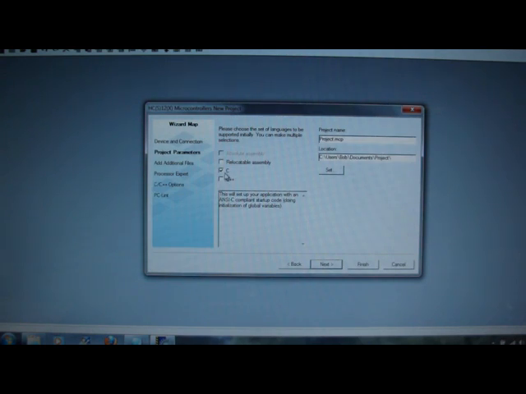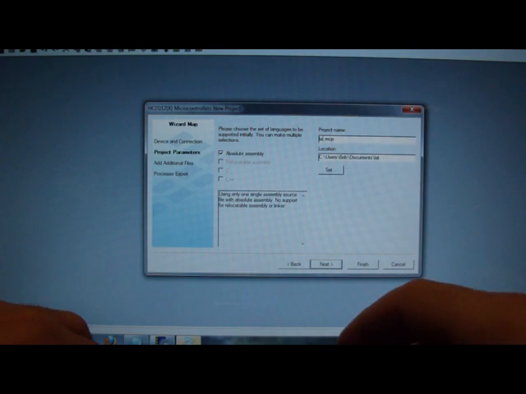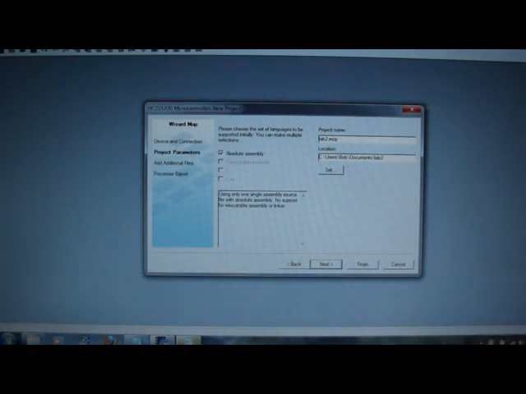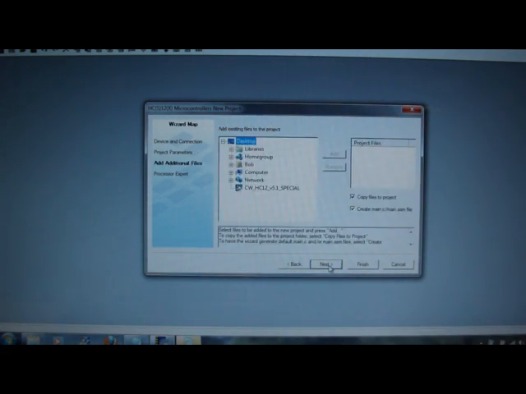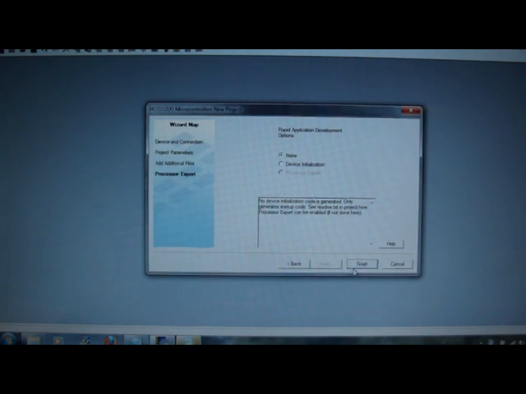Hit Next. Deselect C, select Absolute Assembly, and we're going to name this Lab 2. So I'm going to go ahead and call this Lab 2. Hit the Next button, Next, and then Finish. Now, CodeWarrior creates a project for you, and this main.asm file is the file that you're going to put your source code, your assembly language, in.